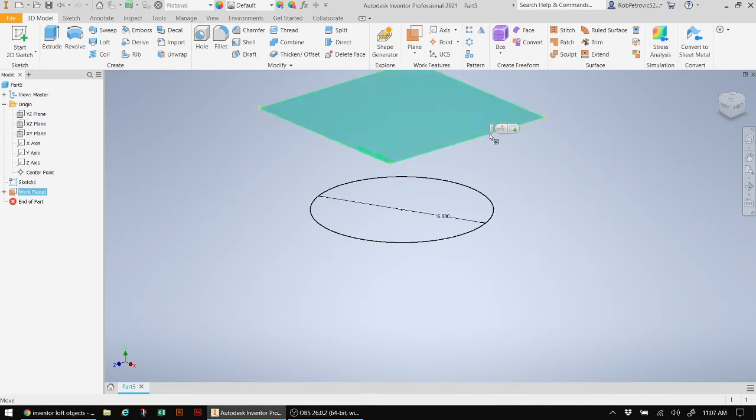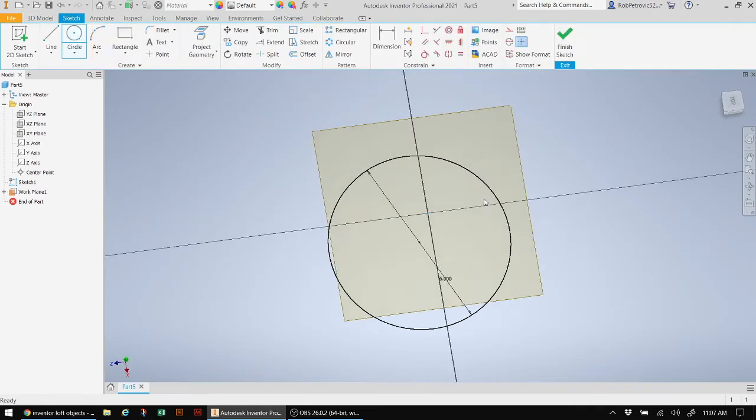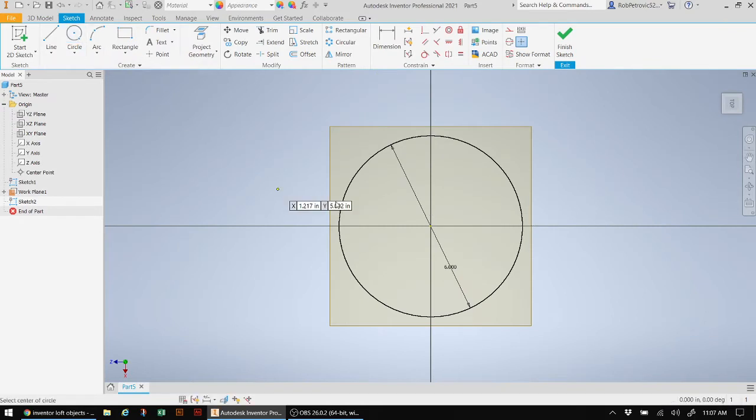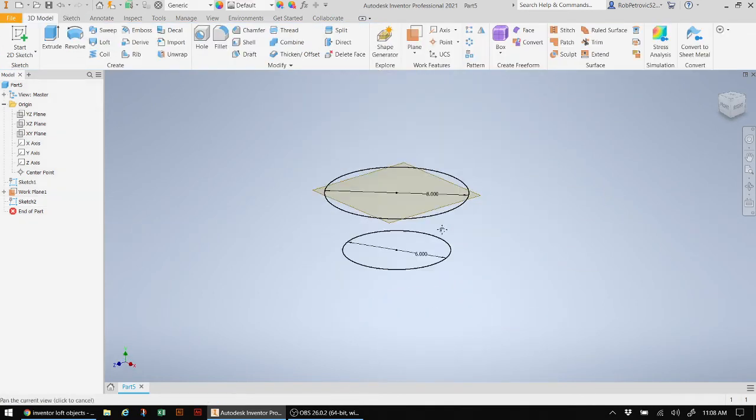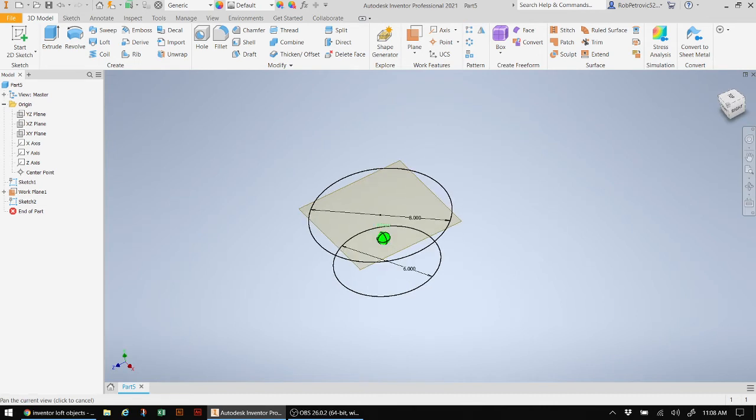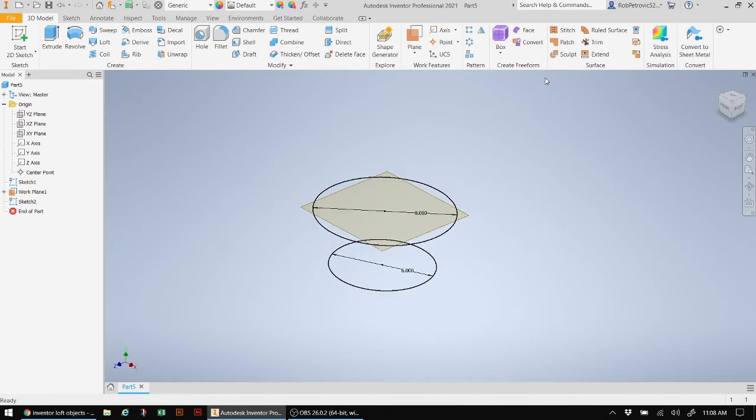Selecting this plane, I'm going to create a new sketch and put another circle on here, and that circle is going to measure this time 8 inches in diameter. Hit the check mark, and you can see how it's starting to come along. Let's add a couple of additional planes to create the look of our vase.